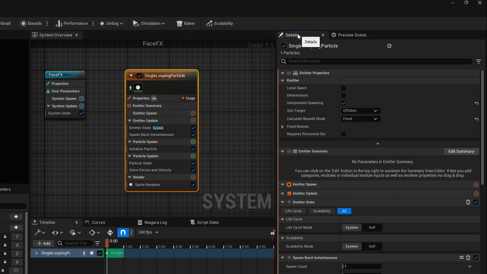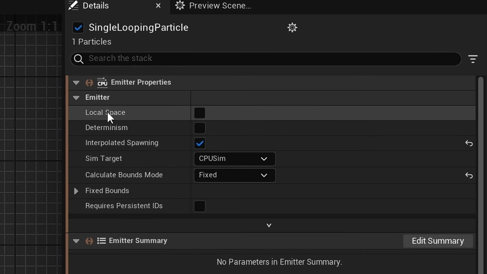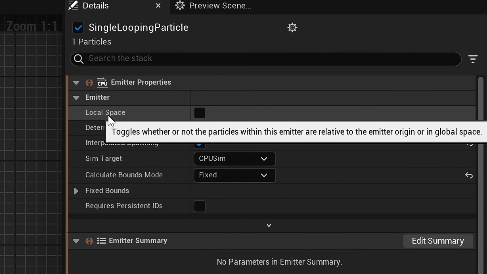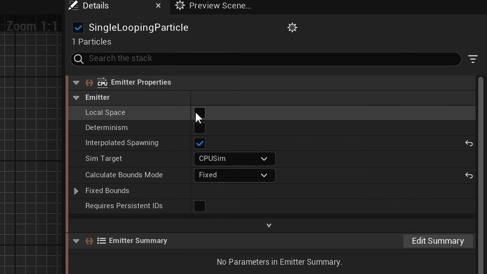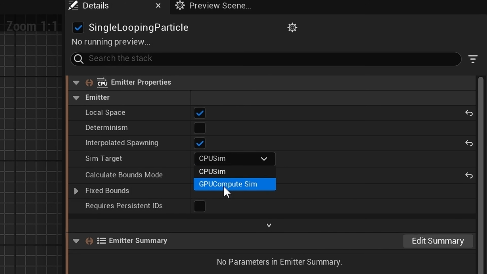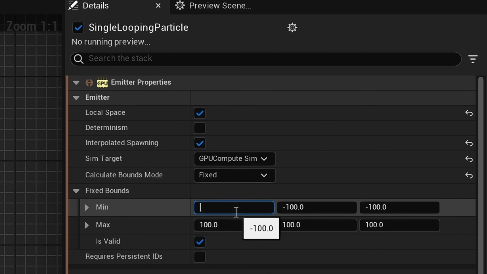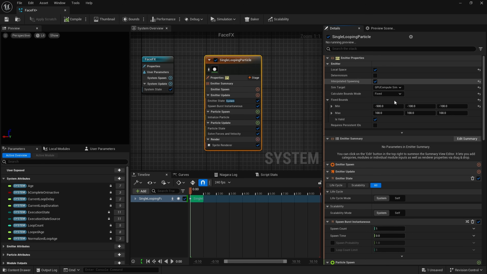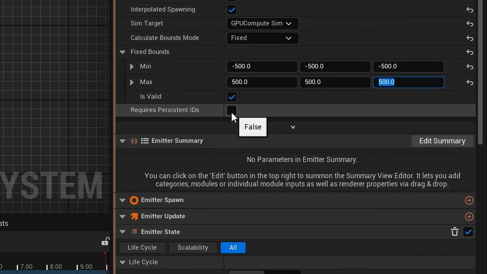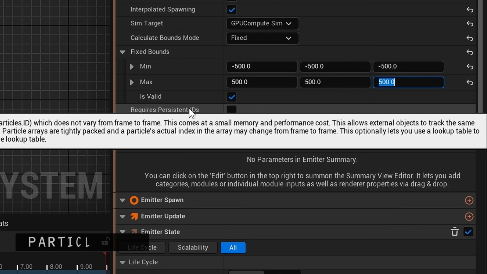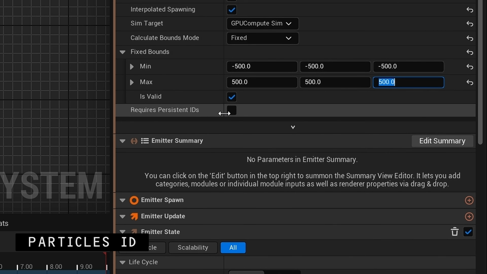Next, I'm going to select our emitter and go to the Details panel. I'm going to toggle on local space, but I would suggest you experiment with this. Next, for sim target, I'm going to choose GPU compute. And for fixed bounds, I'm going to set maybe minus 500, minus 500, minus 500, 500, and 500. Now, this is very important. We need require persistent IDs to give each of our particles a unique ID.